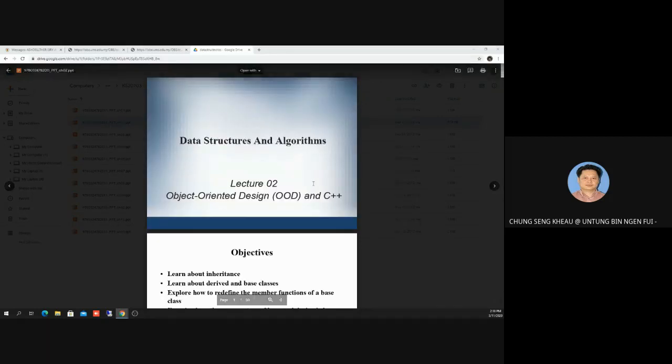Chapter 2 is about object oriented. So what's object oriented? It's likely everything you see, you solve a problem in an object oriented way. That means everything is an object.